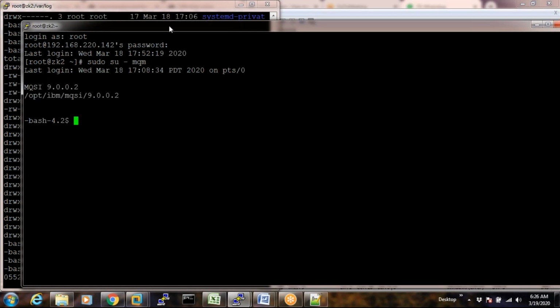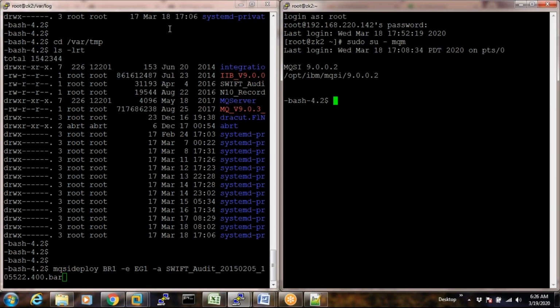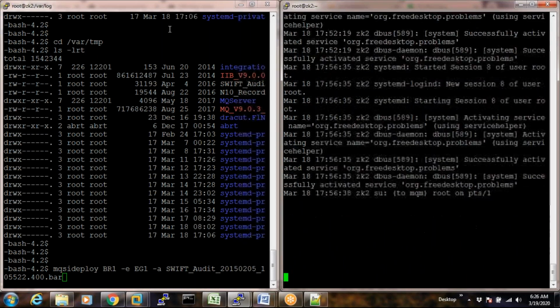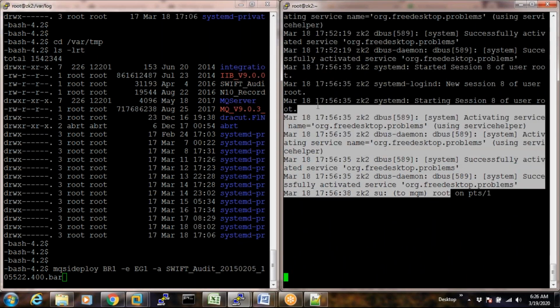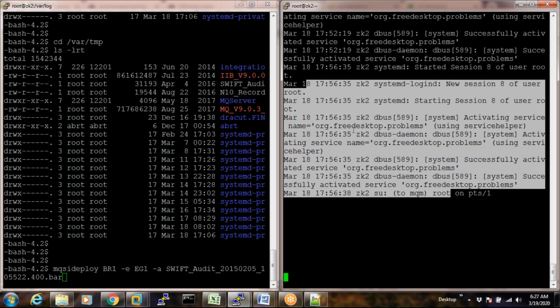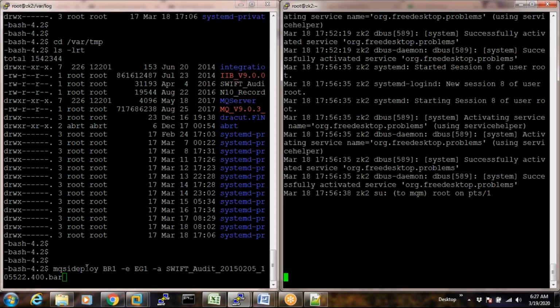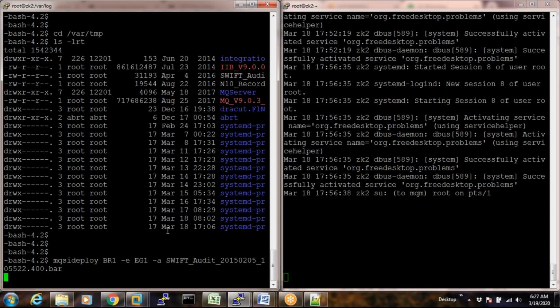Okay, tail minus 200f var log messages. Now I have opened the syslog file on the right hand side of the same terminal, and on the left hand side, I'm going to deploy the bar file. Okay, hope you can see both the sessions, right? Yes, I can see it. Okay, now once I deploy, see, logs are going to update here when I press enter.